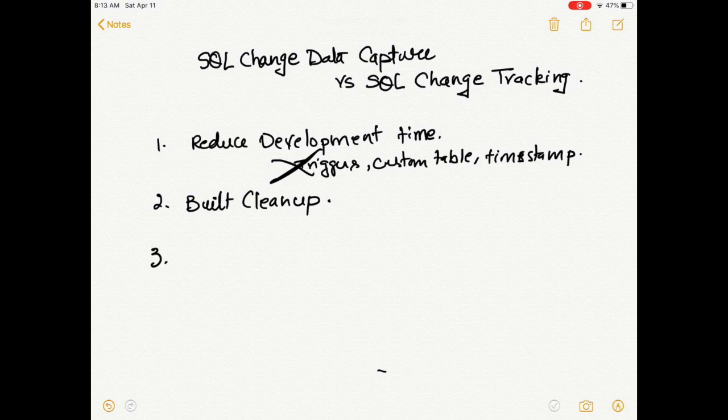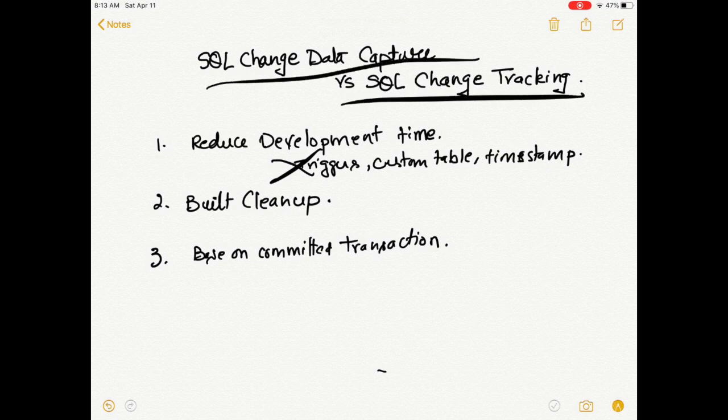And the third big advantage is, because these features use the transaction log to capture the changes, the reliability is more. If we are managing it ourselves, we have to keep track of what got changed. So these are the big benefits, common things between SQL Server change data capture and SQL Server change tracking.